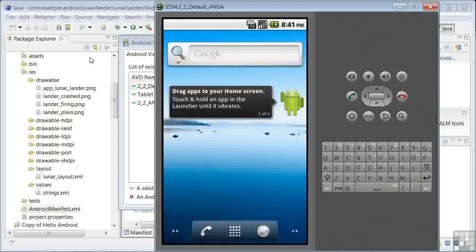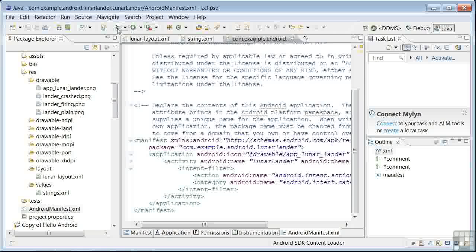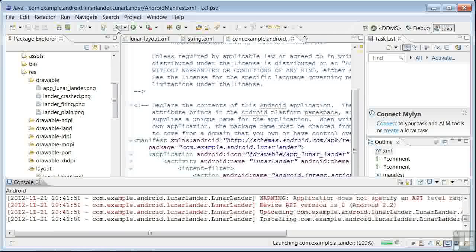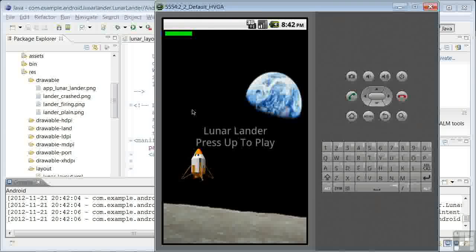Now we're going back to Eclipse. And now we're going to start the app by clicking on the debug button. You can see down here on the console that it's letting us know what's going on. It says it's successfully started the app. So we'll go back to the emulator, and there you see the first screen of the app. As it says, the way this app is constructed, press up to play.